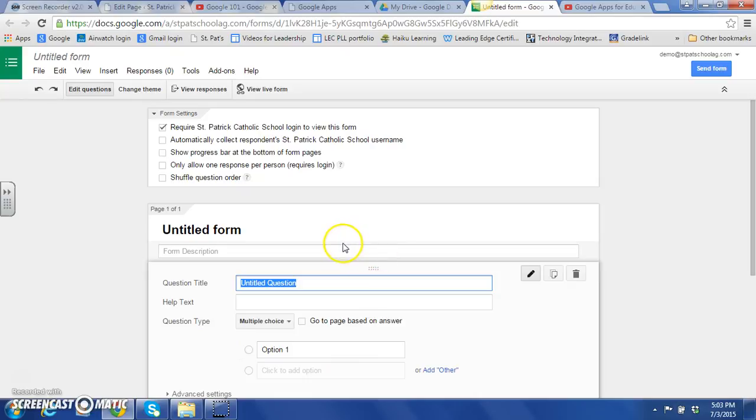And Forms is really nice because what it allows you to do is create tests or surveys. It can be quick assessments, you can collect feedback from parents and things like that via a Google form. Once you've created the form and people have filled it out, it's going to end up giving you the responses in a Google spreadsheet. So what I'm going to do is walk you through the process.